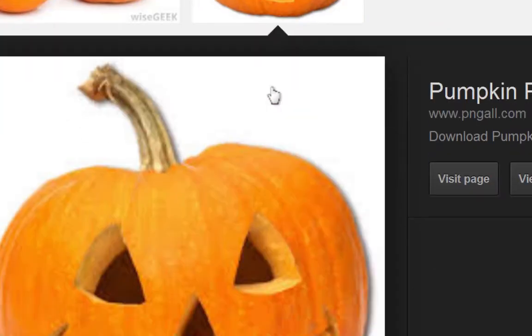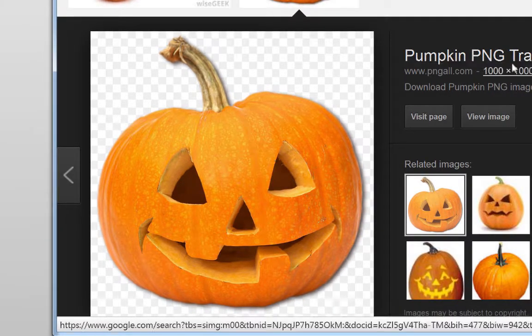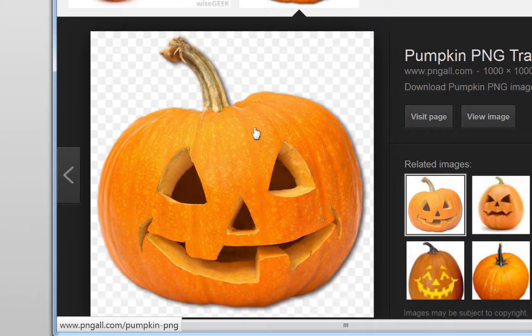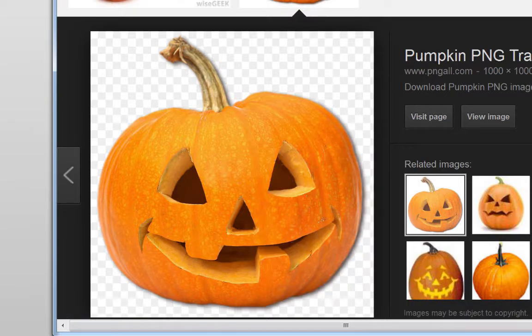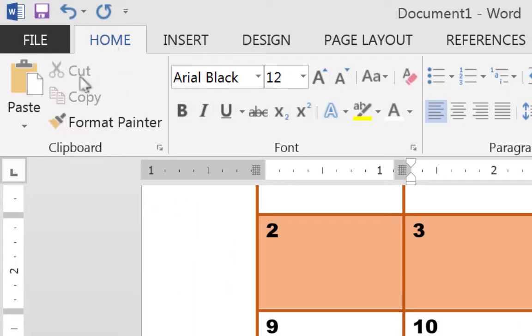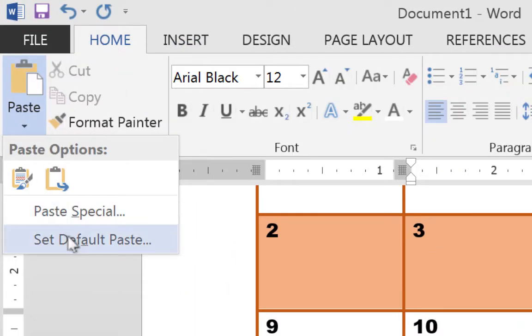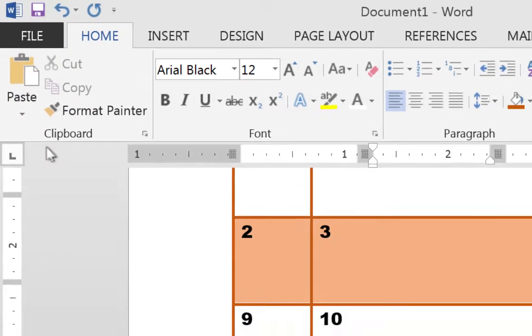If you click on this, you'll see the large size image, and it says a pumpkin pink transparent. We'll see what it looks like. I'm just going to right click and do copy image. And then I'm going to go back to Word, and I'm going to go right here and paste image. You could do a Control V, or you could use your Home tab and use this little paste icon here, and just hit the paste button to paste it in there.